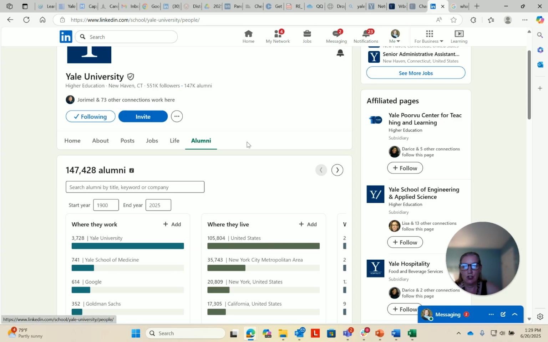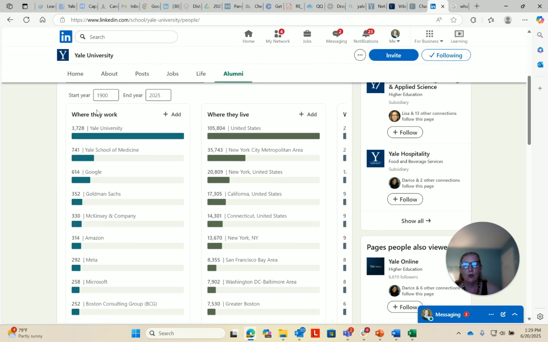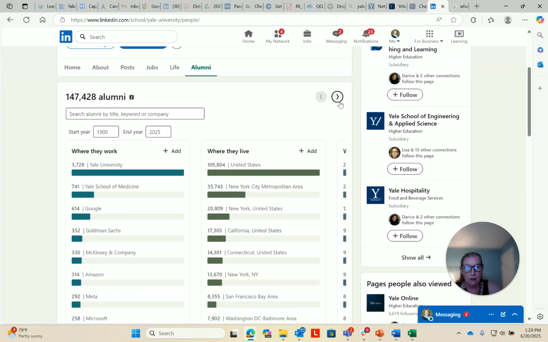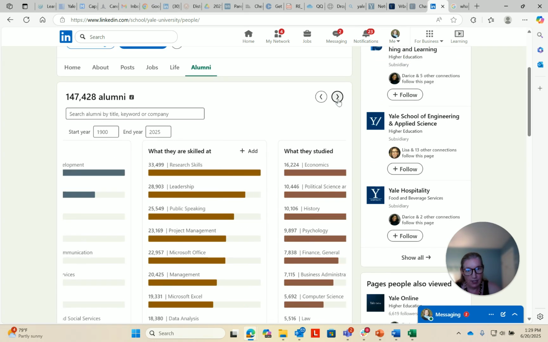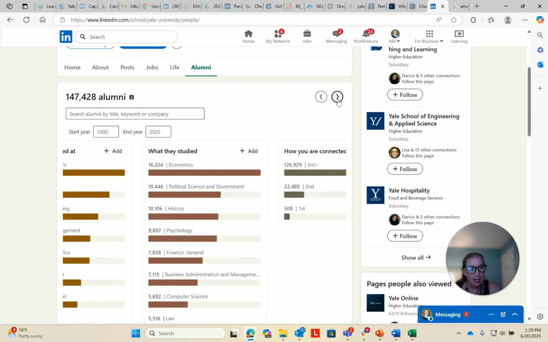In terms of ways to search, once you're on this page, you can select where they work. You can look at where they live. You can also scroll over and search by what they do, what they're skilled at, what they studied, and how you're connected.